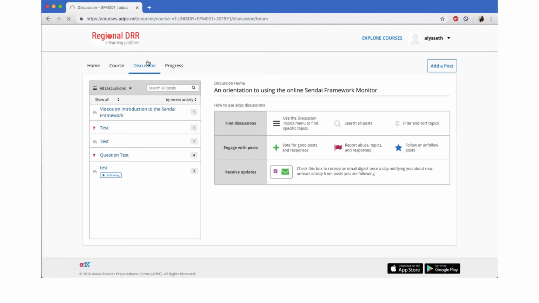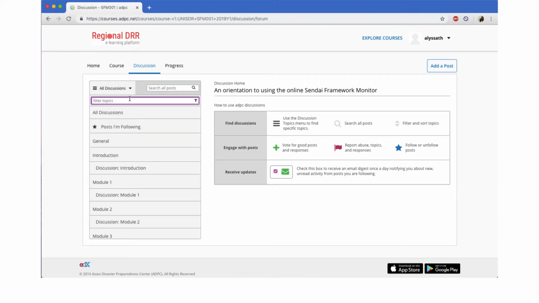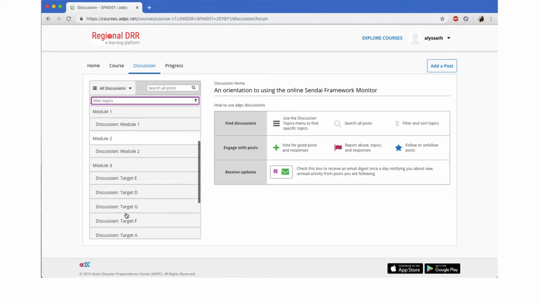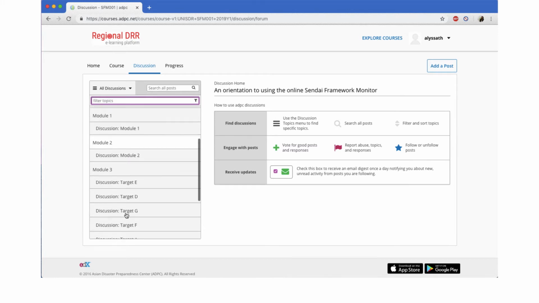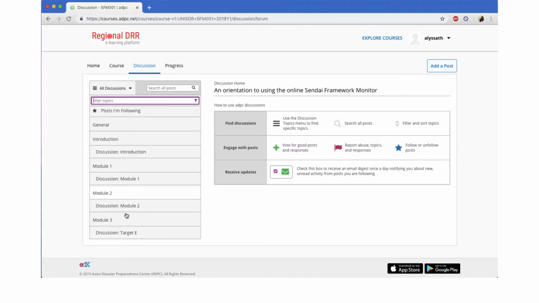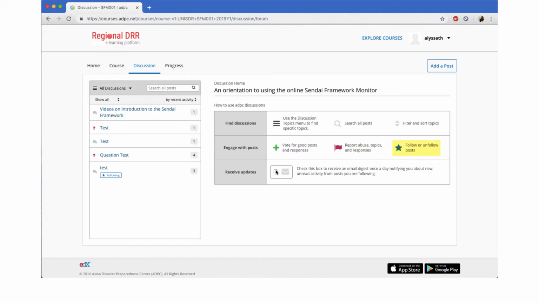You can also search for discussion boards through the Discussion tab. Click on this icon to find the discussion board relevant to your comment or question. You can engage with posts by voting for good posts and responses, reporting inappropriate or unrelated posts, and to follow or unfollow posts. You can also check this box to receive daily emails to notify you on new or unread discussion activity from posts that you are following.